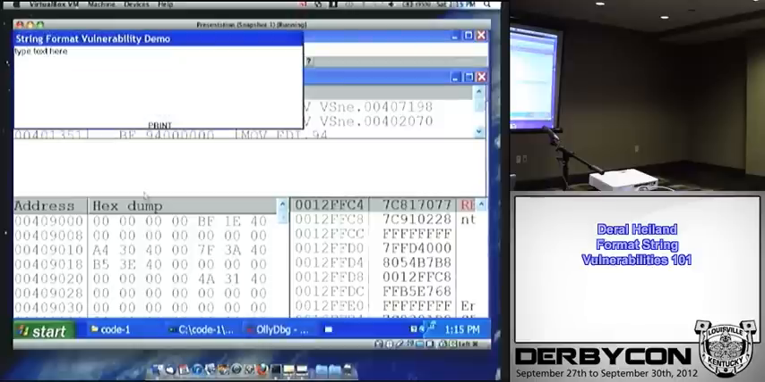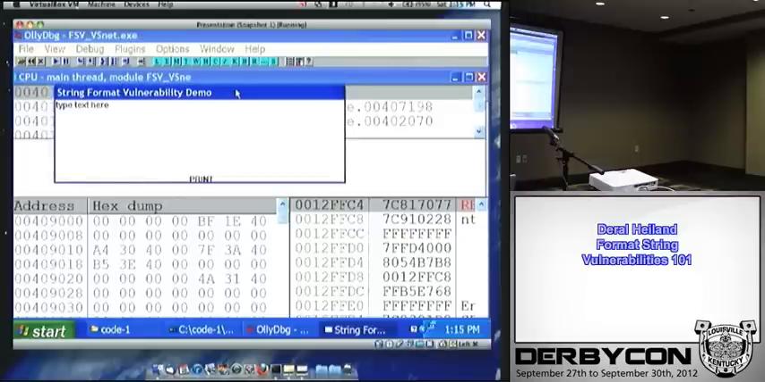I don't know how many people mess with Ollie. This is the old Ollie. They got a new release of Ollie. I tried playing with it and it just started doing weird things with me, so I went back to the old one for presentation purposes. There are some other debuggers out there people like to use, but I'm a big Ollie fan.